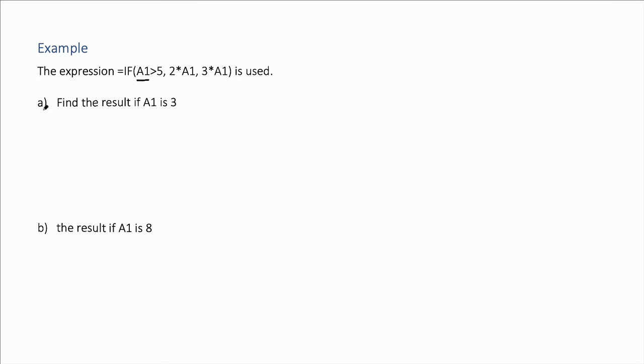Find the result if A1 is 3. Well, first we check the condition. The condition: A1 is 3. Well, is 3 greater than 5? No. So the statement here is false, and so instead of using the first then, we use the second one. And so we take 3 times A1, which is 3. So the result here would be 9.